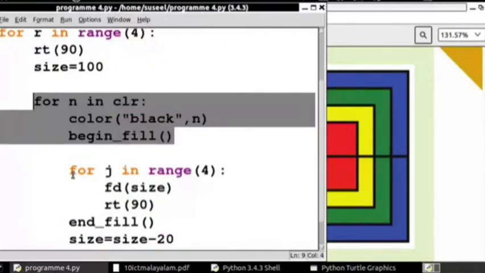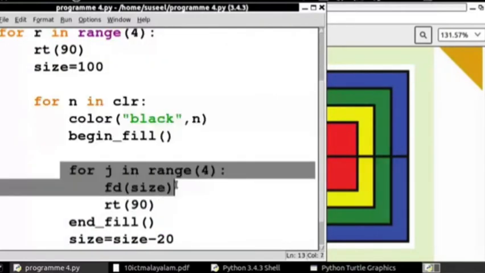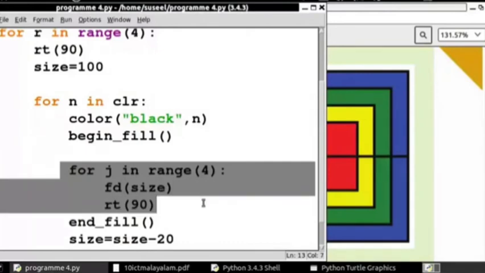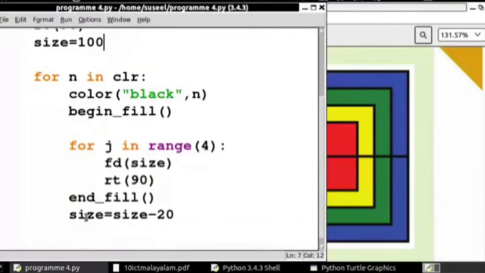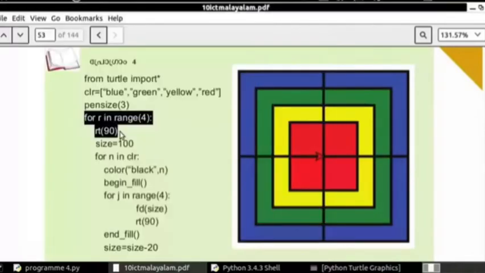Okay, then finally another for loop statement. It is used to adjust the size of the square. Here the first statement, the size is 100. Each time it is executed, the size will be decreased by 20. So another loop statement is used to change the size.